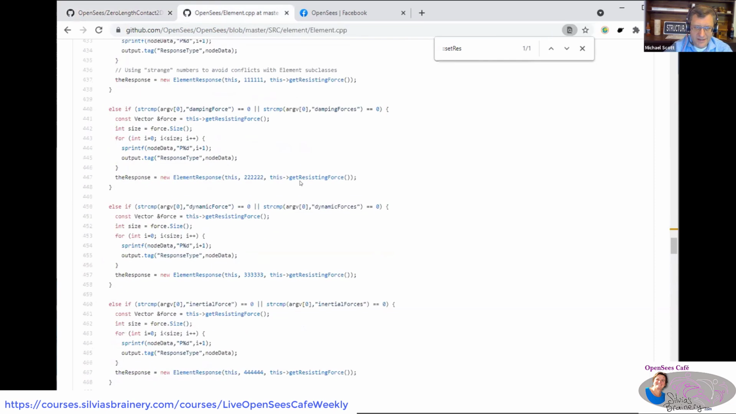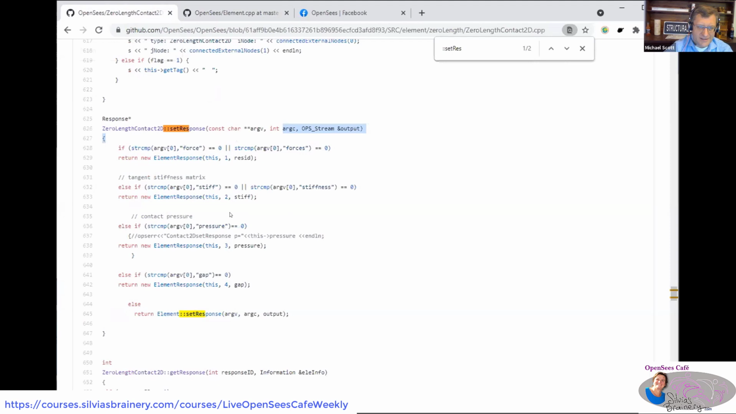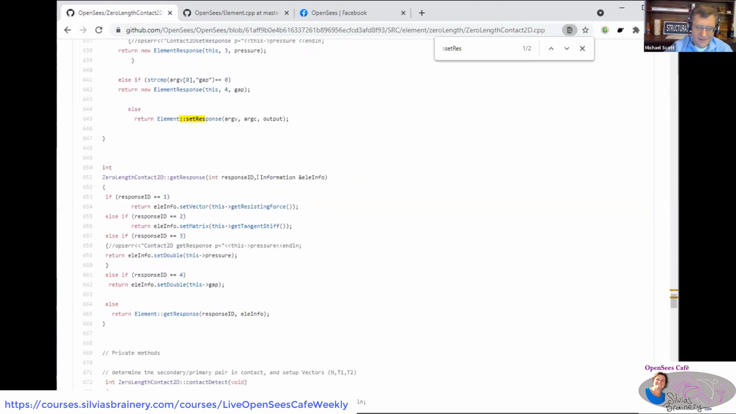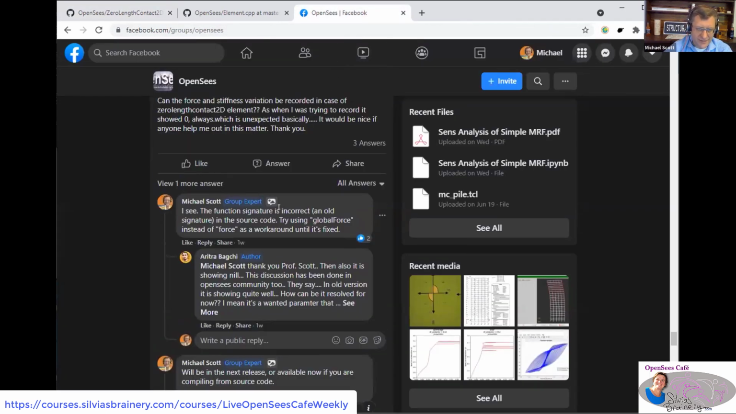So the recorder came here, and it said, "Oh yeah, global force, 1 1 1 1 1, right?" And then the get response, which has the right signature. So then the recorder was coming directly here to zero length contact get response. And there's no 1 1 1 1 1, and this part wasn't there. It was just returning a -1 or something. So it just recorded nothing, right? But if this line of code was there, I think it would have worked, not with the specific gap and things like that, but at least it would have been able to get global force, which I think is what he was asking for.